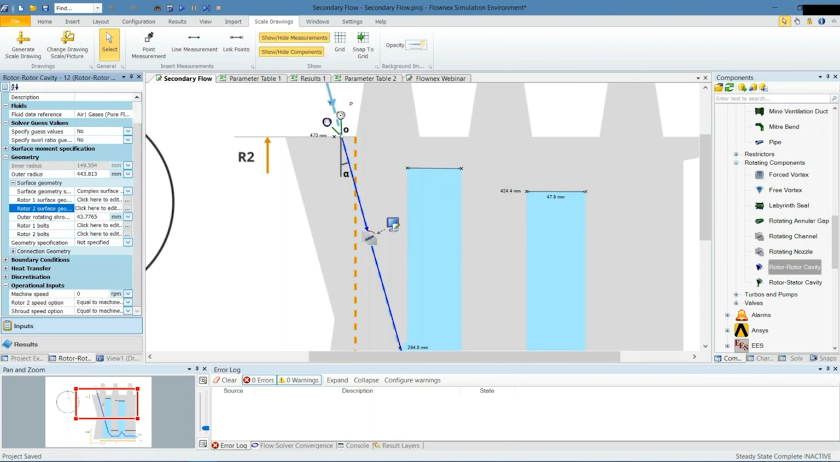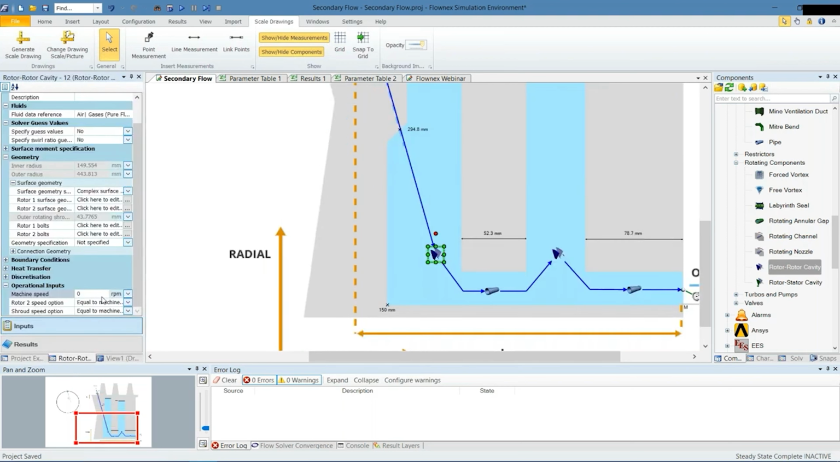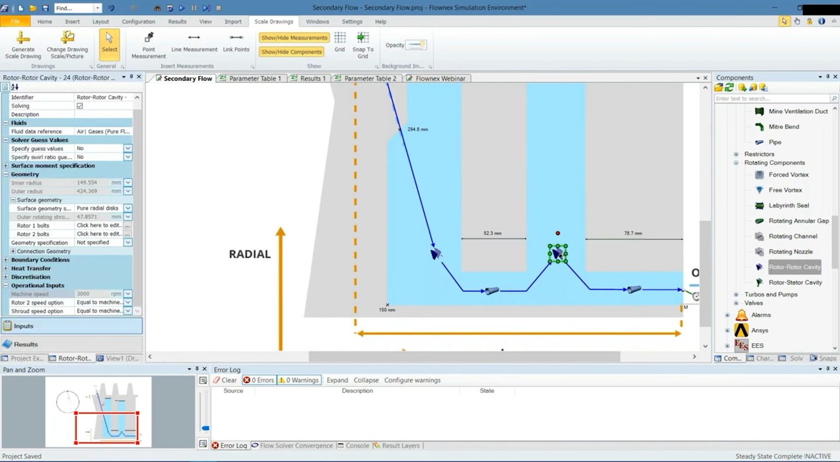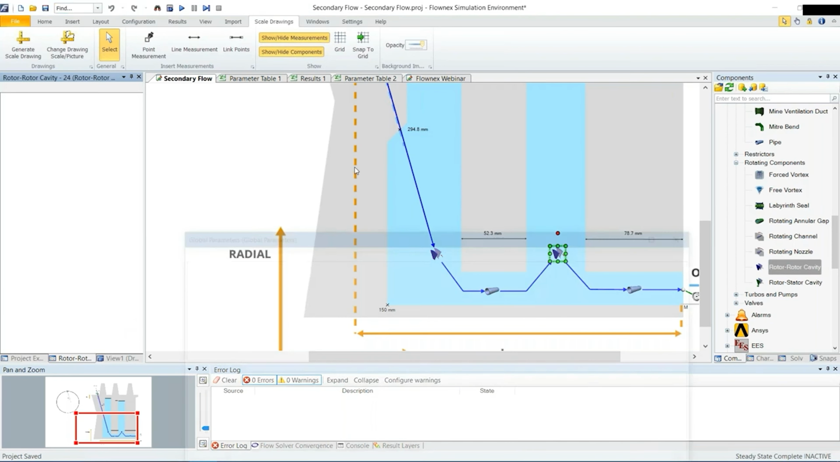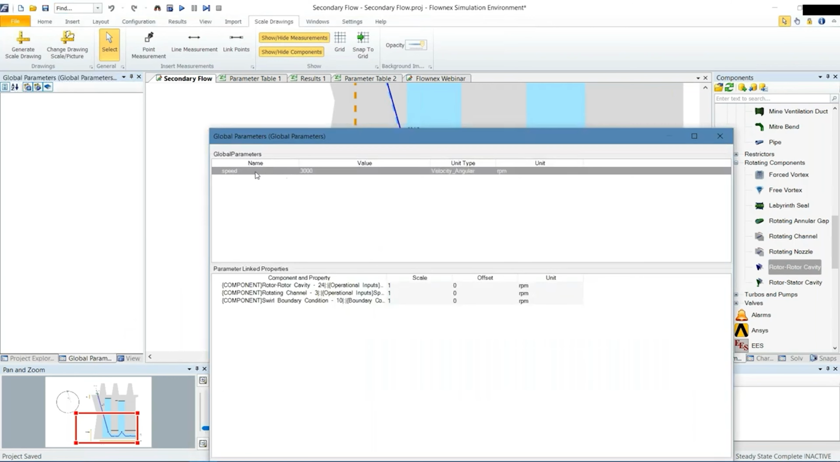On this cavity, the machine speed is also missing. In one of our recent updates, we also added the ability to use global parameters. So if you look at some of the other rotating components, like this rotor cavity, you'll see the machine speed is specified and the input is grayed out. This value is being specified in our global parameters window, and essentially is a single value that will populate multiple inputs in your model.